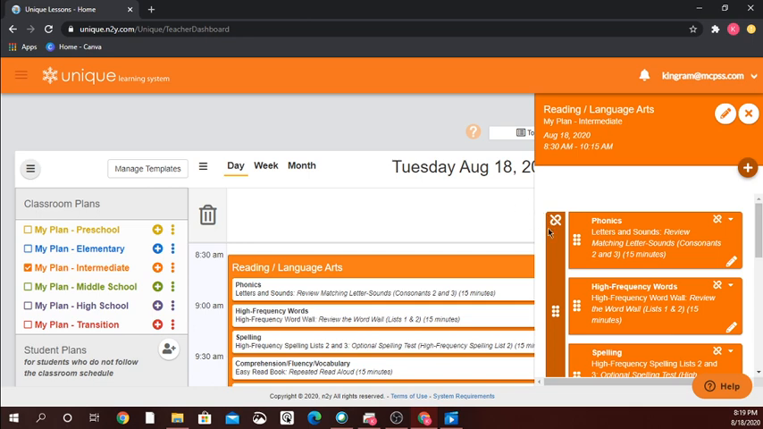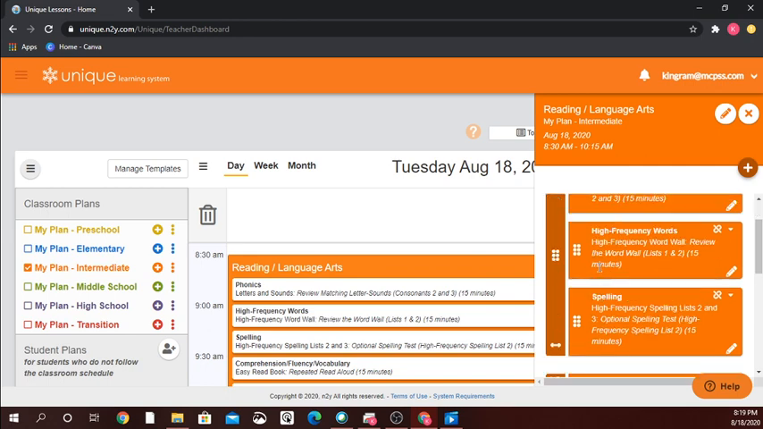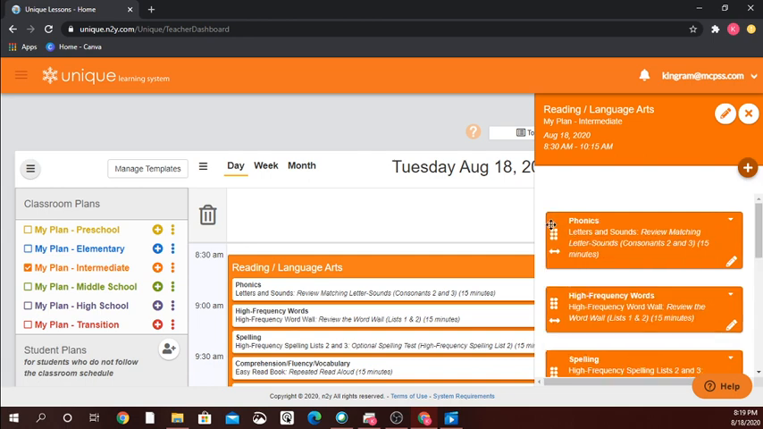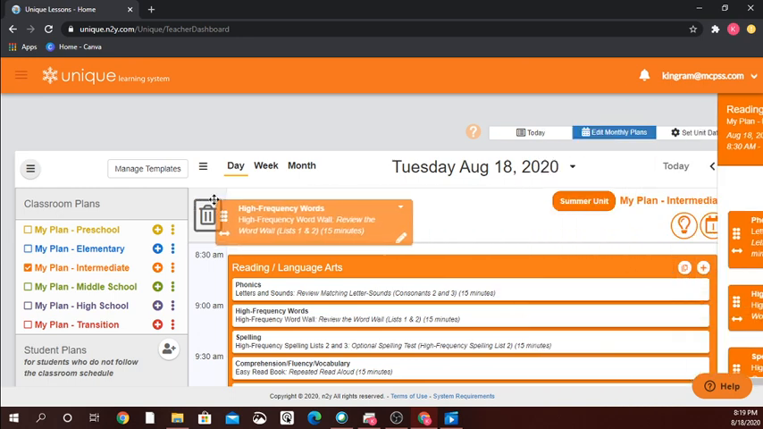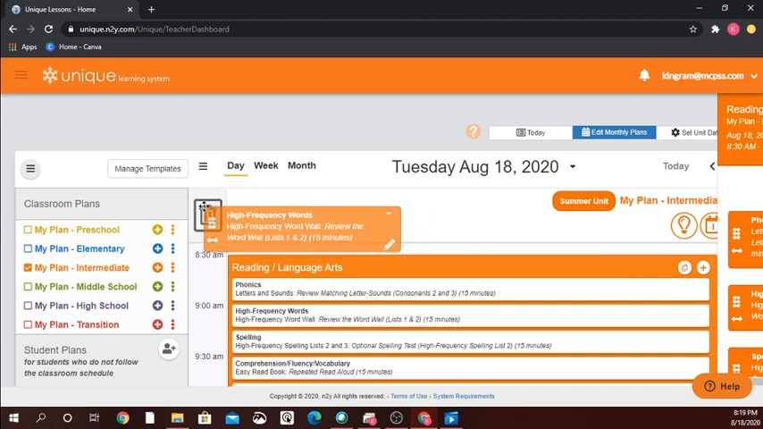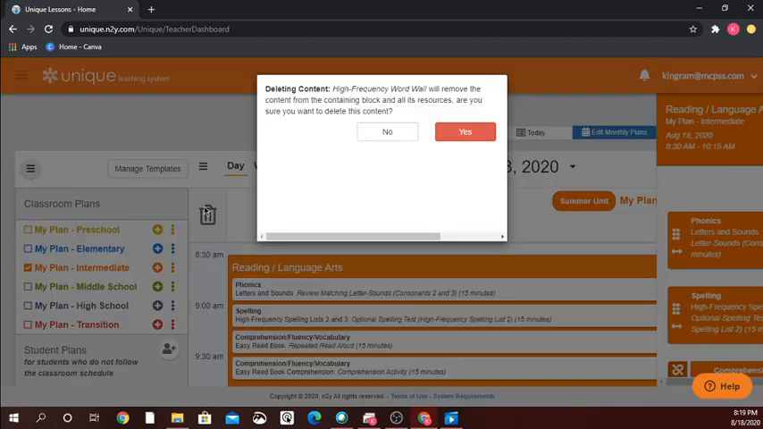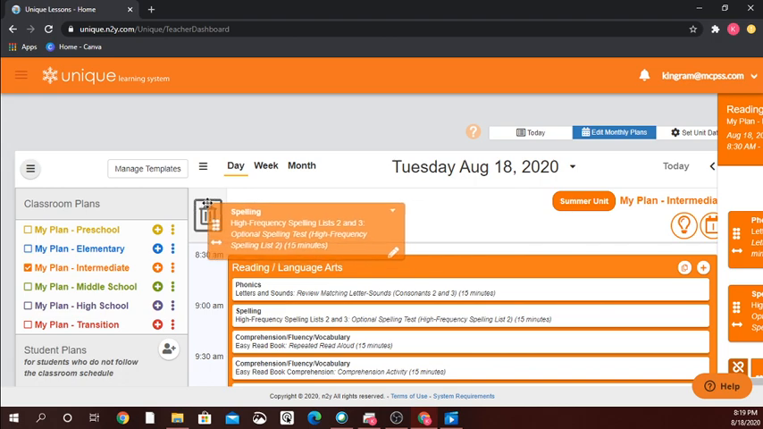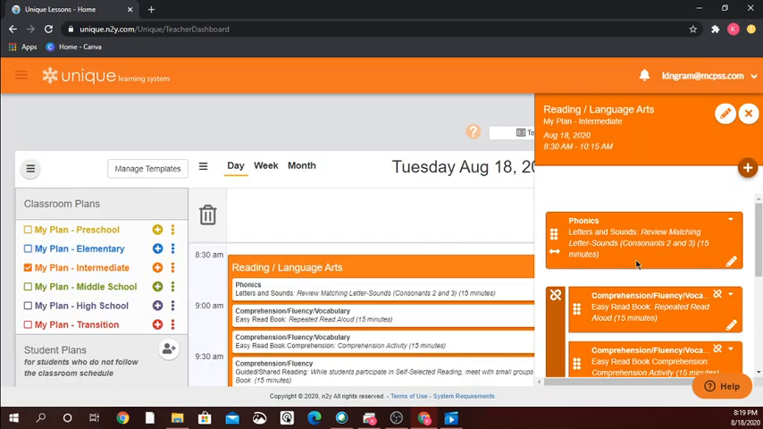So in order to remove something, this currently is a set. So if I want to keep my phonics but get rid of everything else, I'm going to click this little paperclip looking thing right here, and that's going to detach, separate everything. And so I don't want high frequency words. I can then drag it over here to the trash can. You see it go from dotted to solid, and that means it's recognizing it, and I can let go to delete. Yes, I'm going to do the same thing with spelling. I'm going to drag that over here, and I've gotten rid of that. So from that group, all I've got left is phonics.